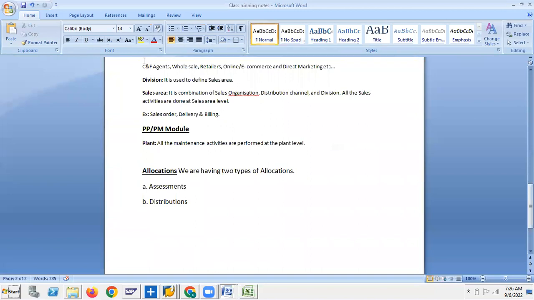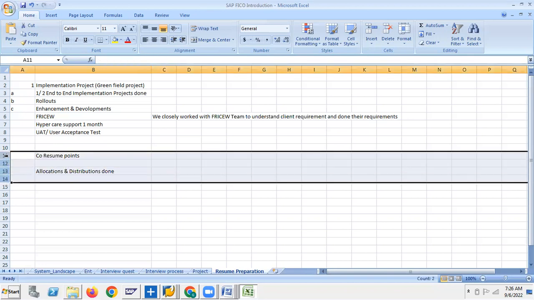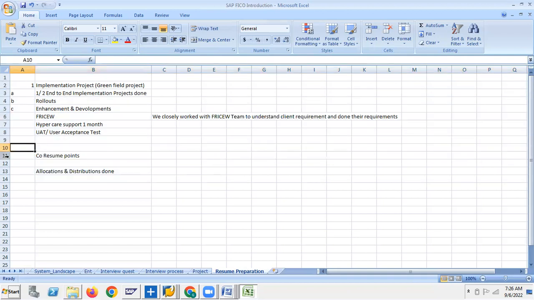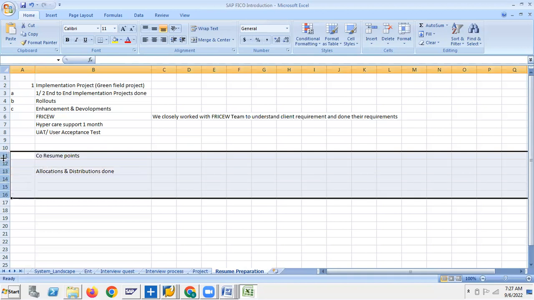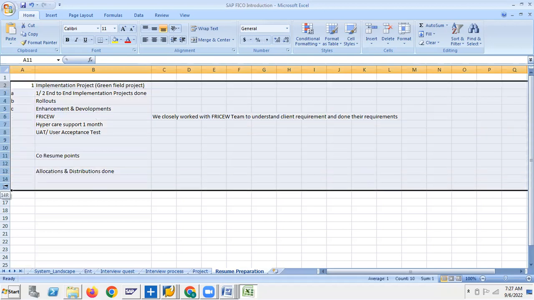Okay, allocations. We are having two types of allocations, assessments and distribution. But this point is important for resume points. So CO I'm mentioning separately. If you want to try with only FI, you can try with FI. But CO also, if you want to maintain only a CO resume, you can maintain that, or together you can try FICO, because company to company they hire, they wanted FICO consultants.